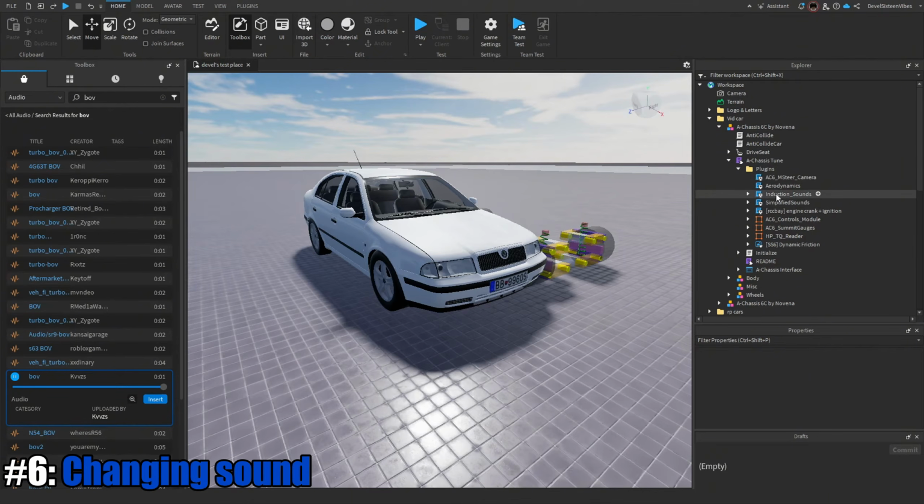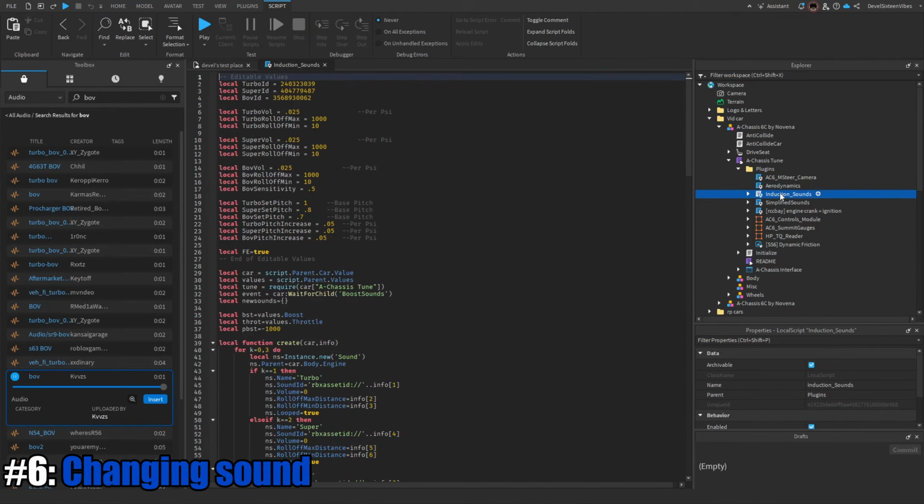And then you want to go into Induction Sounds, and you want to just double click on that, and then right here where it says BOV ID, you want to double click on the ID that's in here, and then you want to press Control V. And then what you want to do next is click and hold right here between the slashes and the numbers, and then you want to select the whole RBX asset ID, all this right here, and delete that or press backspace, and then that's all you have to do.